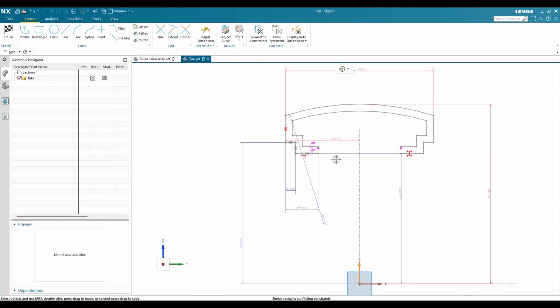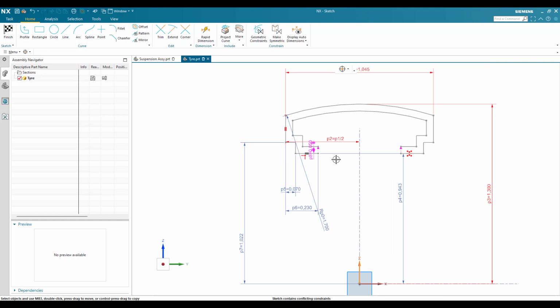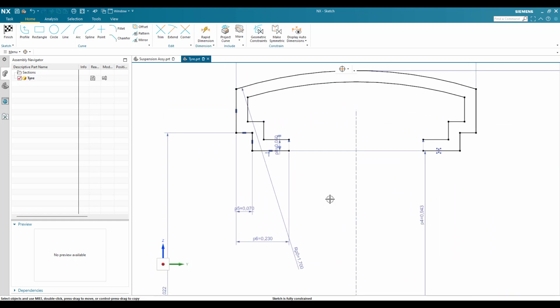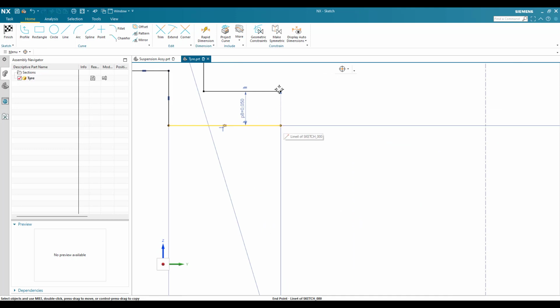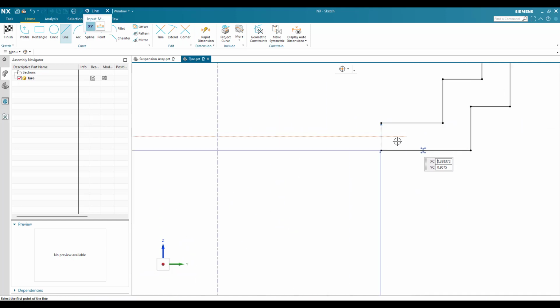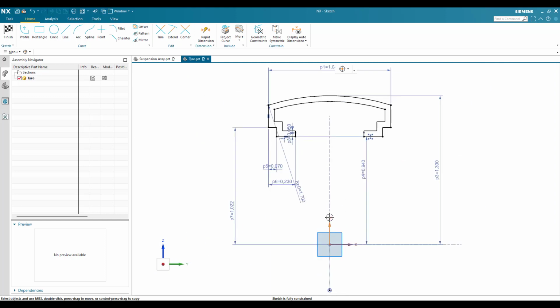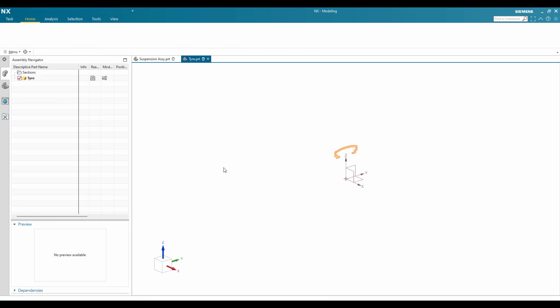Now it is showing as over-constrained, so we can delete one of the dimensions, and it will be gone. Now we need to close this profile. I'm going to go to line here and close this profile. Okay, so this is our first sketch. Now I'm going to finish the sketch.